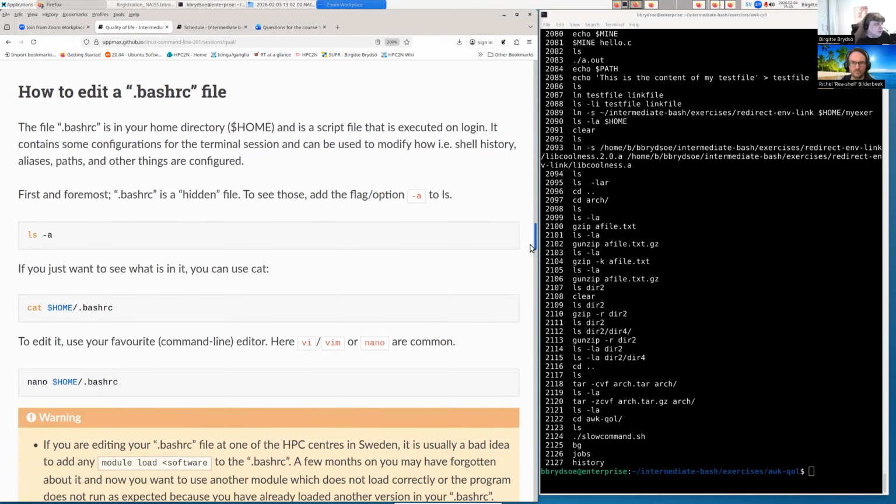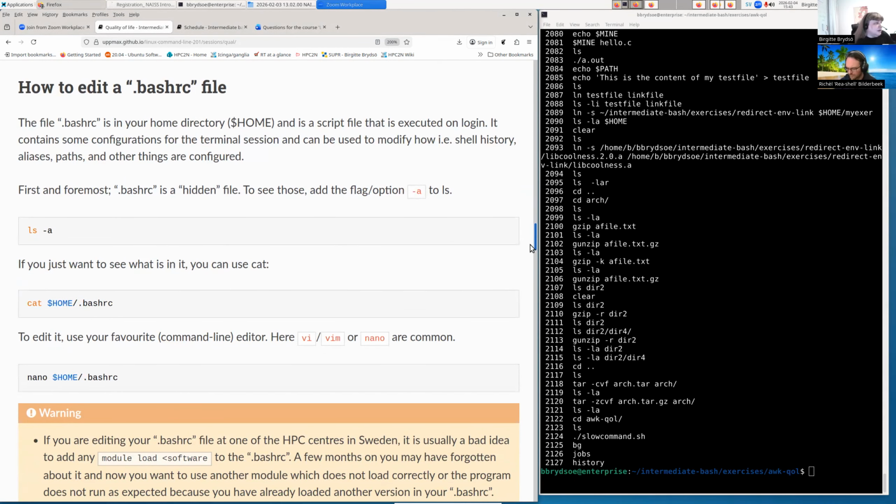So, how to edit your .bashrc. We mentioned this file earlier when I showed you how you could quickly send a change to your library path or your path to the .bashrc. This is something that's found in your home directory. It's a script file that's executed on login. It also has some configurations for the sessions of the terminal, and you can modify it. For instance, you can modify shell history, aliases, paths, and a number of other things.